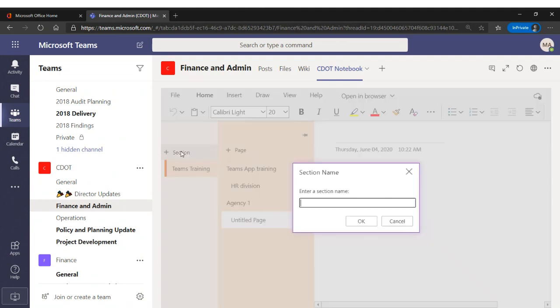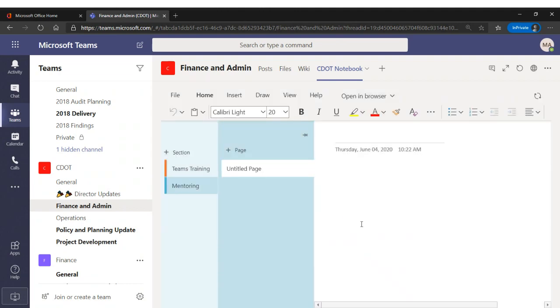Then if I want to have another section, it's easy. Just click this, and do a mentoring section. Let's say I'm mentoring someone, I'm doing different sessions with them. I can do that here. Now I have a different color, right? And I can do any different session that I have with them. So it's very easy to use.